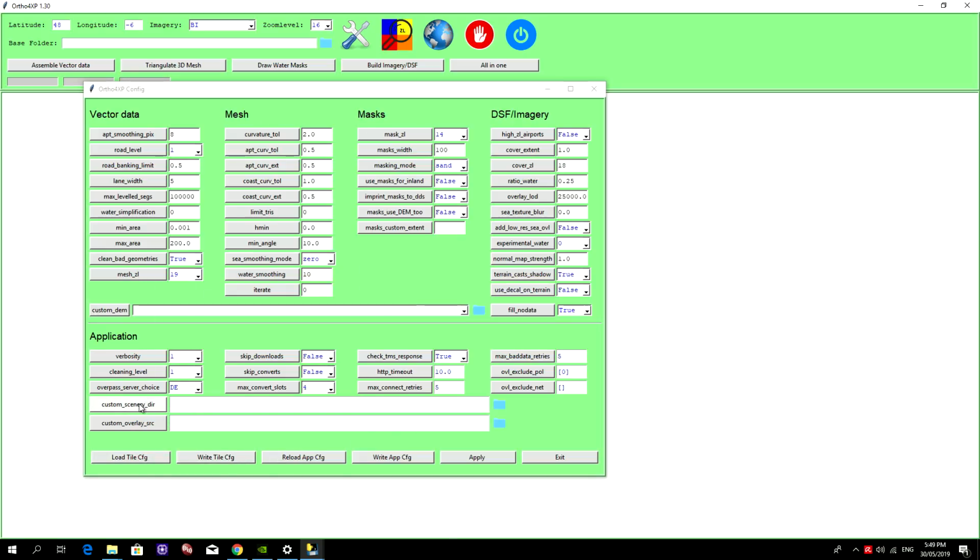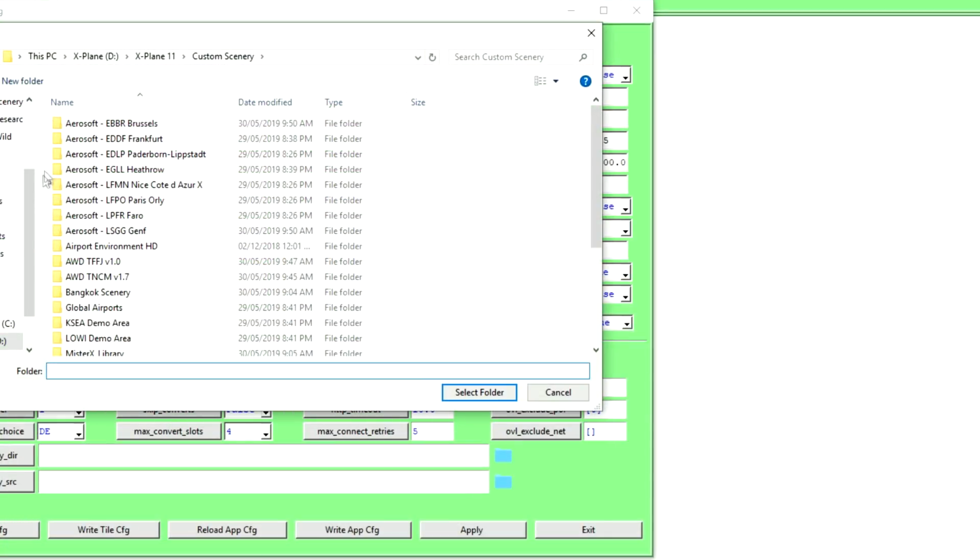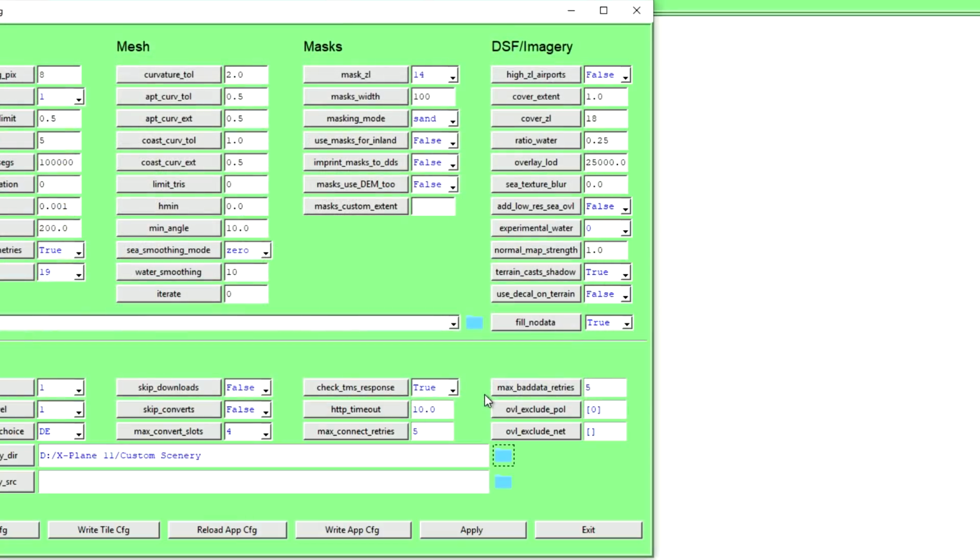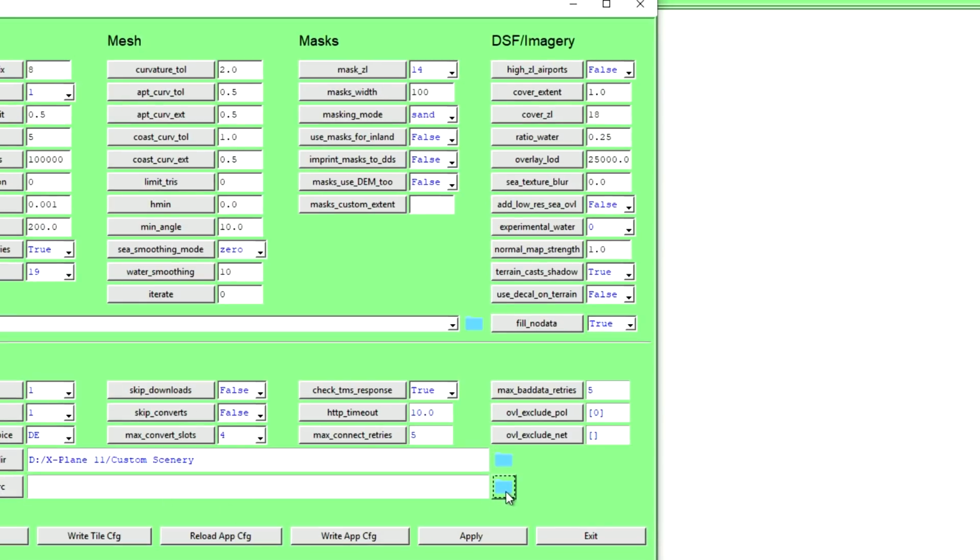What we are going to do, though, is select our custom scenery directory. Sorry, we need to click on this here, and we need to select our custom scenery folder. So go to your X-Plane, wherever it's installed, and then click on your custom scenery. Click on select folder. That's going to put it in here. Now we need to go to our custom overlay. Okay, and this next one is really important. If you do not set this parameter here, or this folder, you're not going to get any overlays in your sim, which means you won't have any autogen on the top of your ortho scenery.